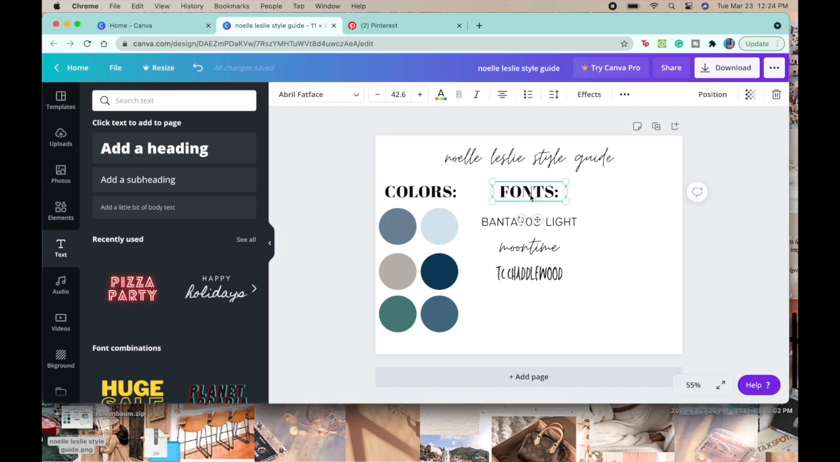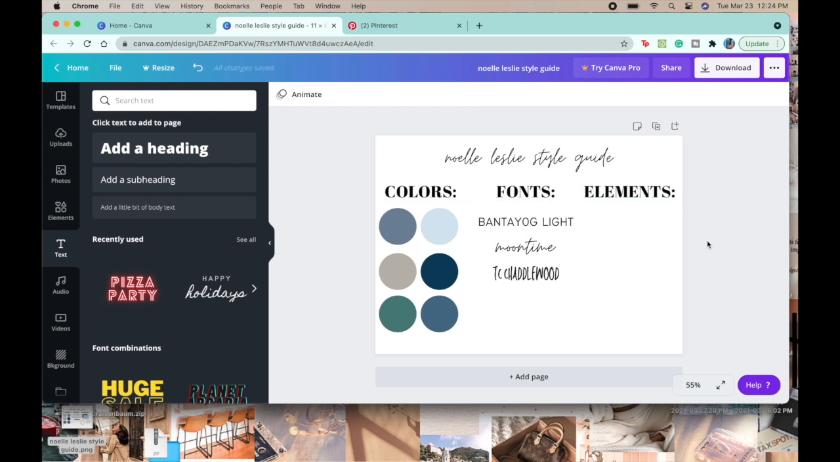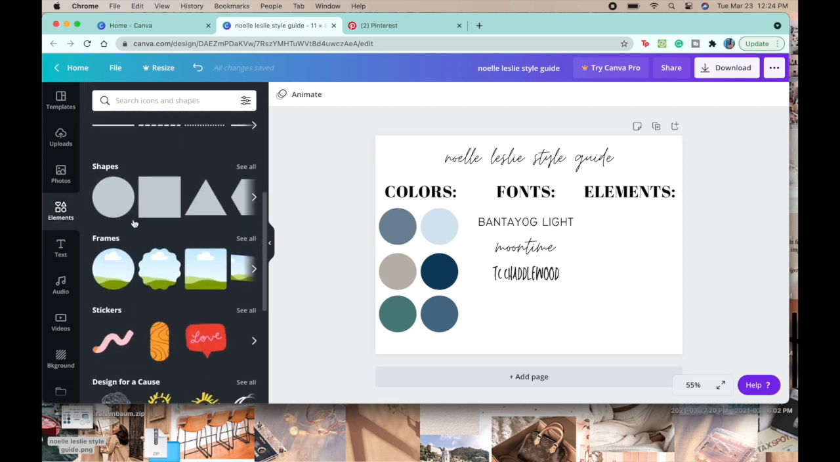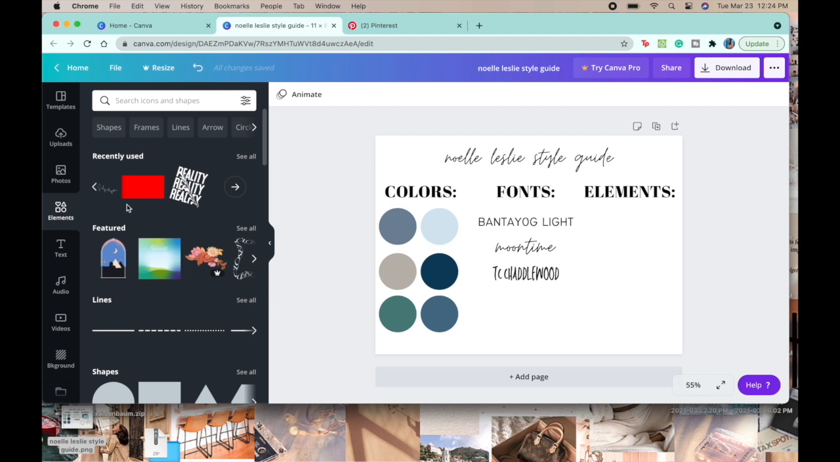So now we're going to copy fonts again, and this time we're going to change it to Elements. I see Elements as something that is like a staple for your personality. Maybe it's a smiley face, maybe it's a rose. For me, I am oddly obsessed with paint swipes, so I'm going to head over to Elements and I'm going to look for paint swatches, I guess that's what they're called.